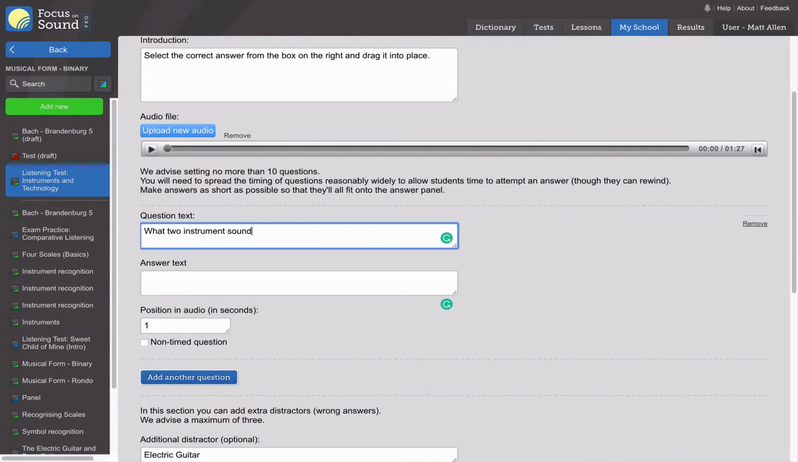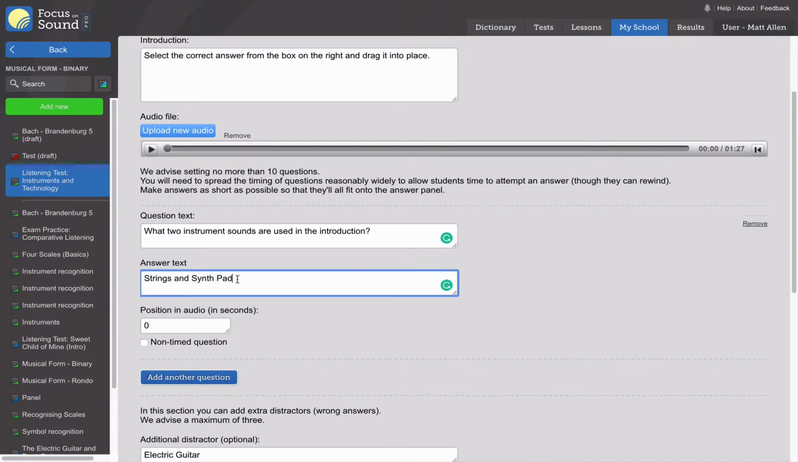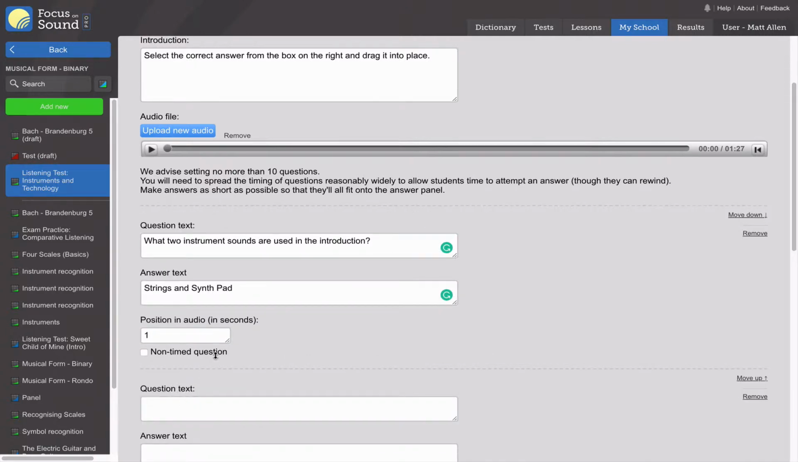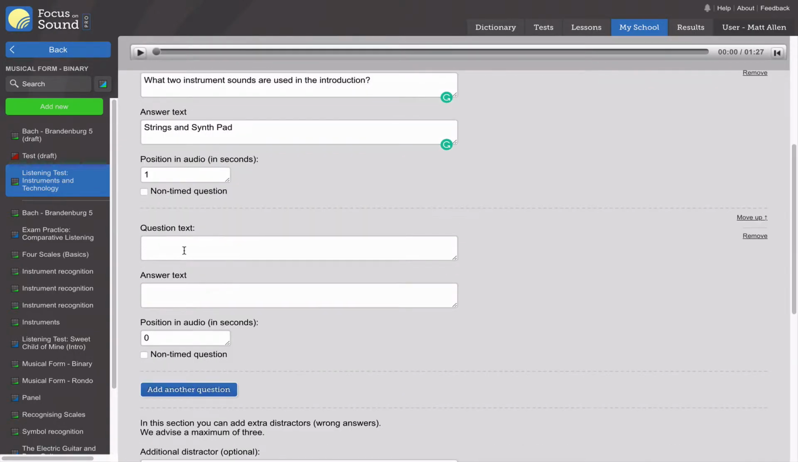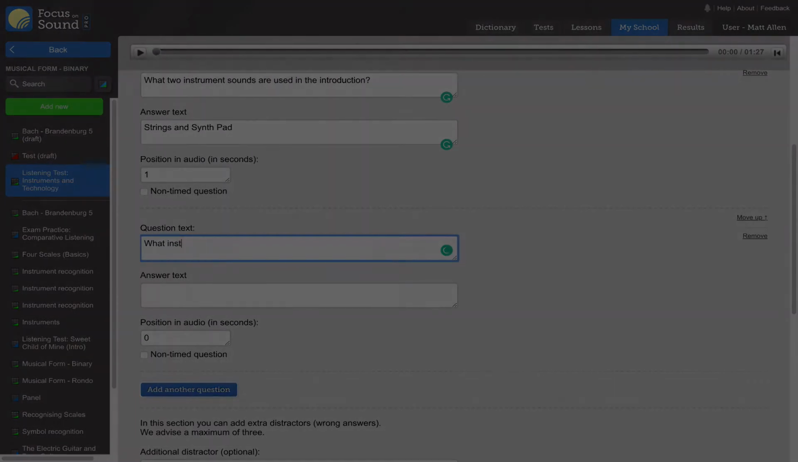Right in the question, make sure that you've got about 10 seconds between each question to give the students time to find the answer in the box. And remember, the student doesn't have to type this, so you can use complicated words and technical language, and that'll be fine. Position in the track, obviously, 10 seconds between each one. Don't do 0. Always start with at least 1. So each question, all you have to do is write the question and then the answer.